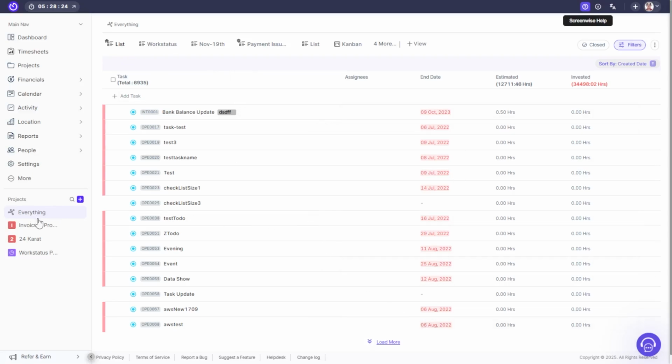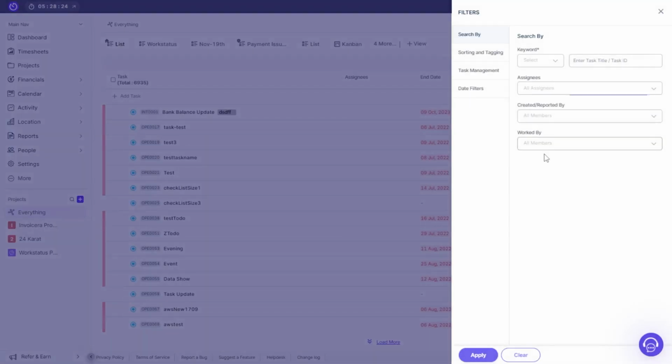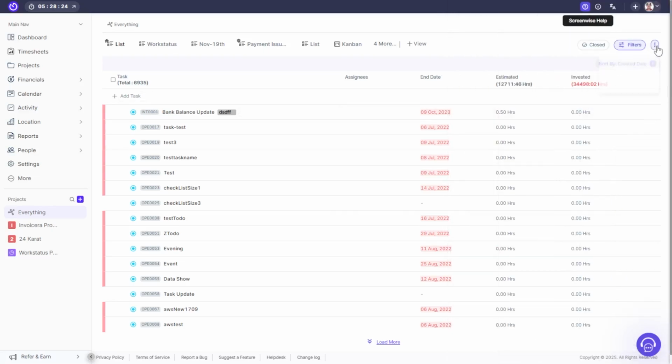The Everything feature gives you the list of all the tasks which are available with respect to all of the projects. Now, in this, you'll be able to see that this is the section where you can filter out the data accordingly. Next, when you click on this three dot, you'll be able to see the complete status of the task which is currently displaying on the list.